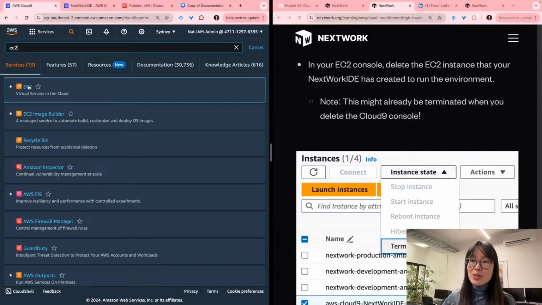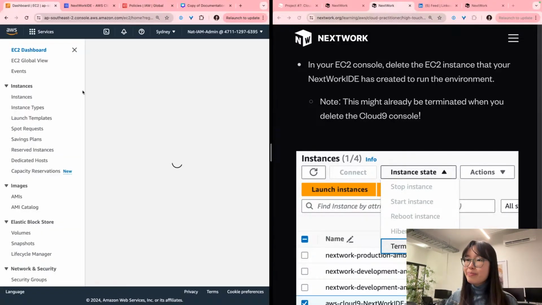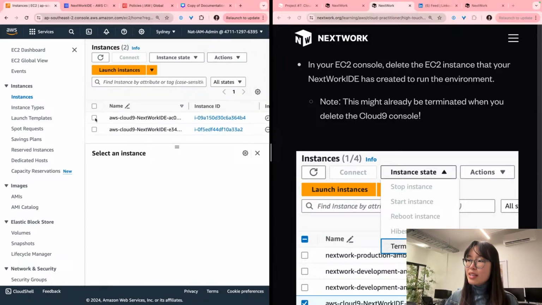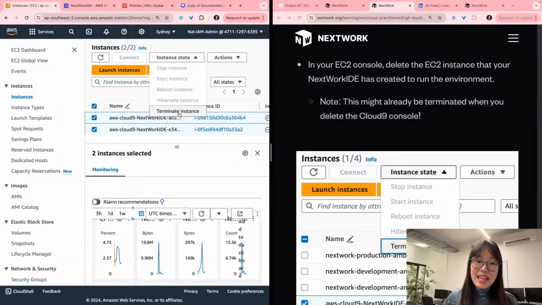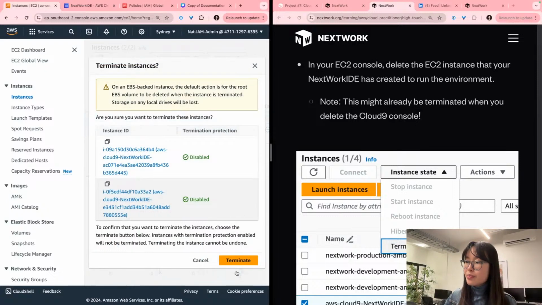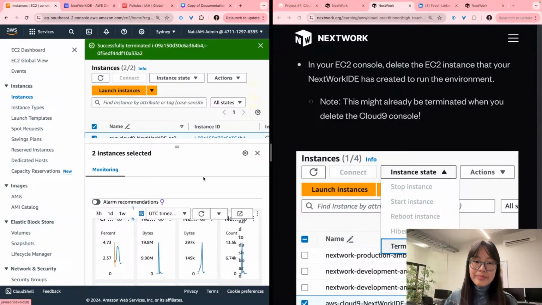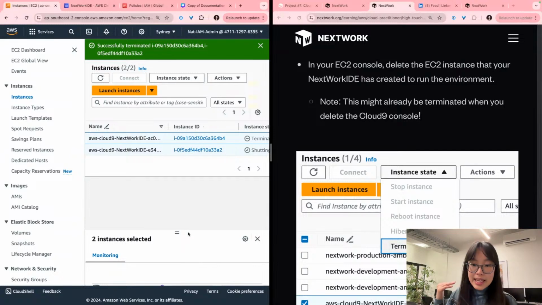So let's visit EC2. Let's take a trip to the EC2 console. And let's make sure that under instances, these two are both now deleted. So let's go to instance state and click on terminate instance. And click on that terminate button. And just like that, our EC2 instances will be going to sleep. So it's going to be done.